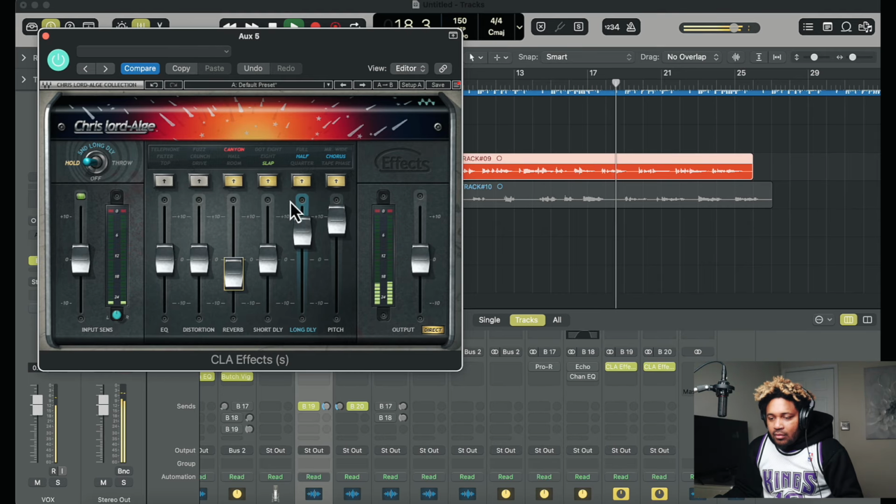I spin. Like how this sound. If we add like this right here, it's on the send. Keep in mind, this is on the send.